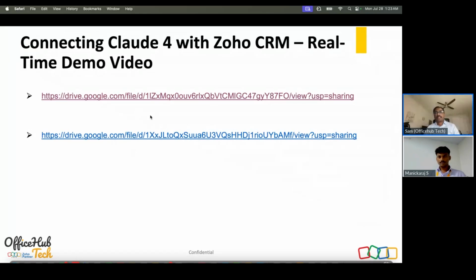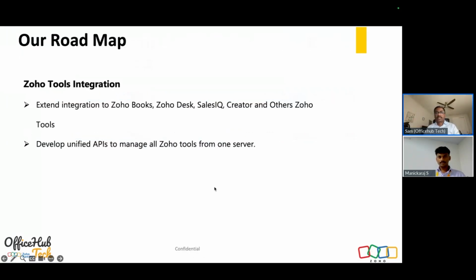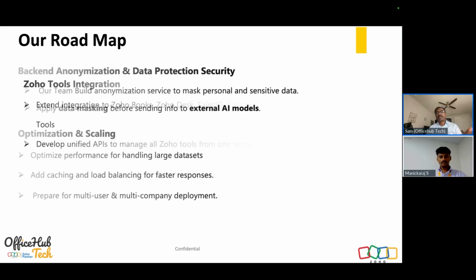And for the benefit of time, I would just move on to the next one, right? Our future roadmap is, we are working on other tools also, Zoho Books, Zoho Desk, Sales IQ now, to connect. And we are also working on a unified API to access all the tools from one server. We are going that way on the roadmap.